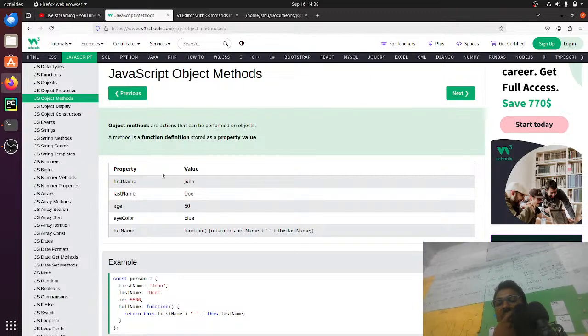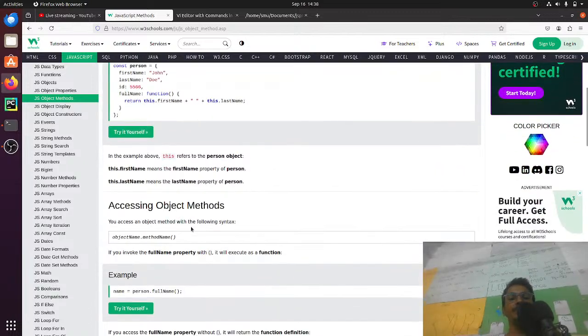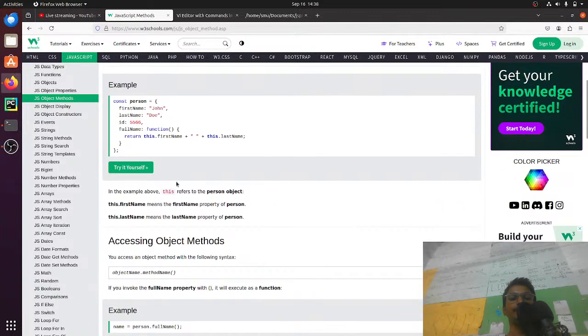Here first name and last name are the properties, but full name is a function. A function defines something like the behavior of that object. So this is called an object method.